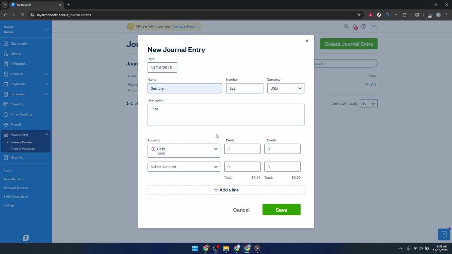Next, make sure you choose the appropriate currency. If you're dealing with international transactions or looking to maintain clear records, selecting the right currency is critical.